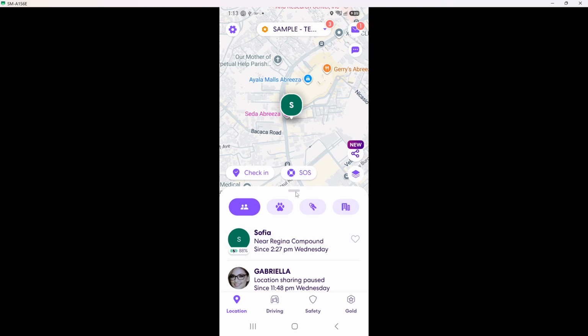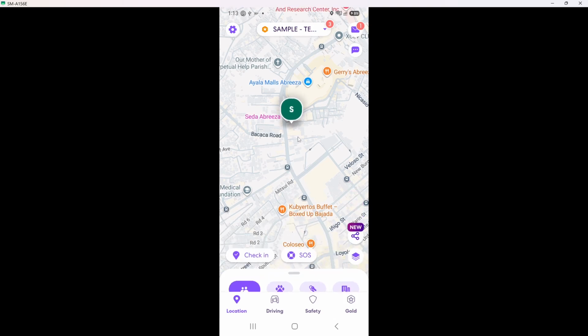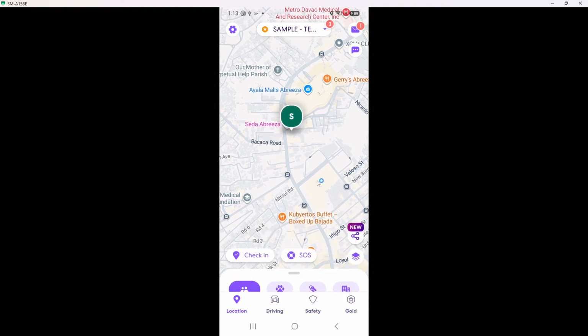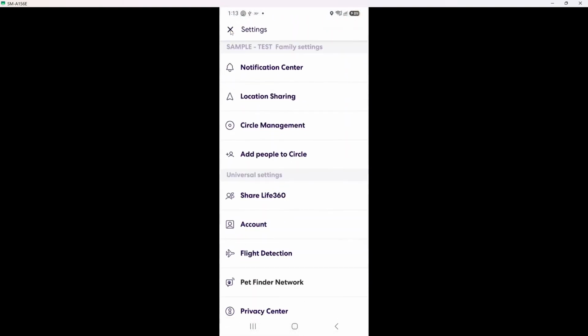Now that your circle is set, let's share your location. Tap Settings, which is usually found in the bottom menu of the app. This section allows you to customize your experience and manage your privacy settings. It's always good to familiarize yourself with these options to ensure you're comfortable with what you're sharing.